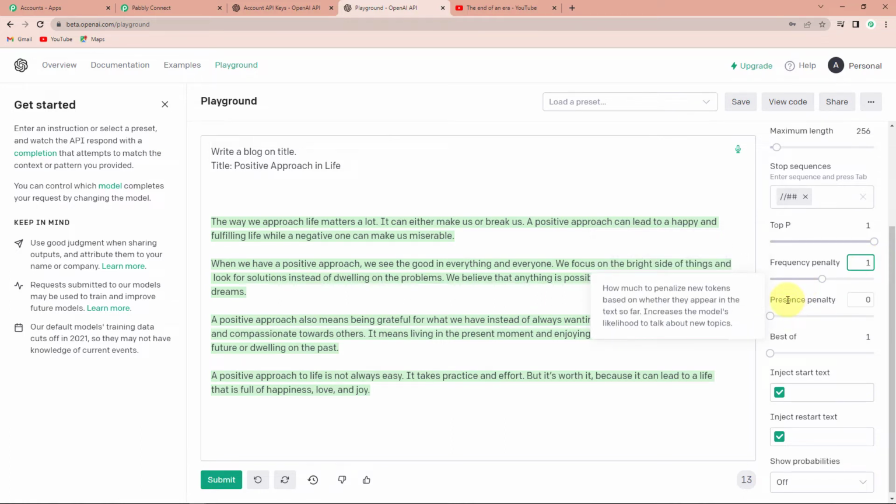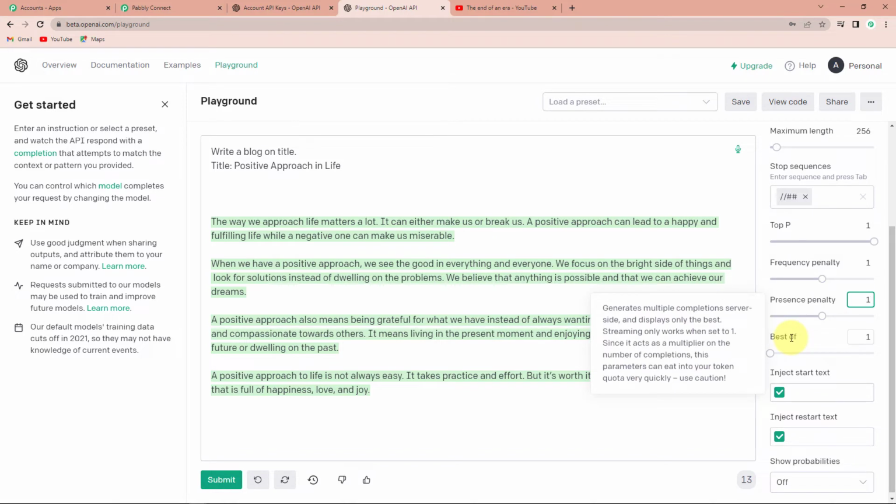So now comes the presence penalty. Again, how much to penalize new tokens based on whether they appear in the text. So far, it increases the model's likelihood to talk about new topics. So again, I'm going to make it 1. Now here the best of, basically it generates multiple completions server side and displays only the best. So let's say I select the best of 3, so you can also increase the number.